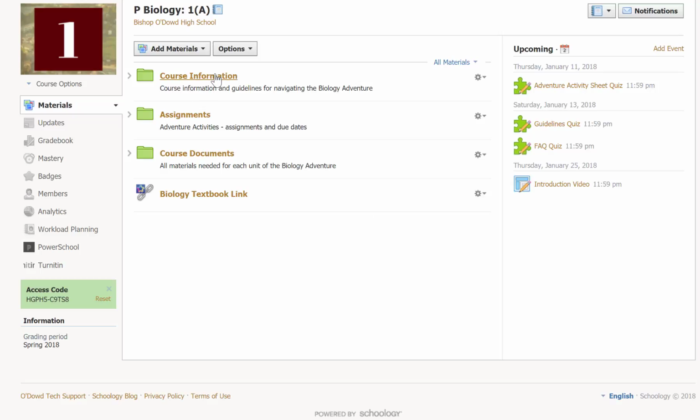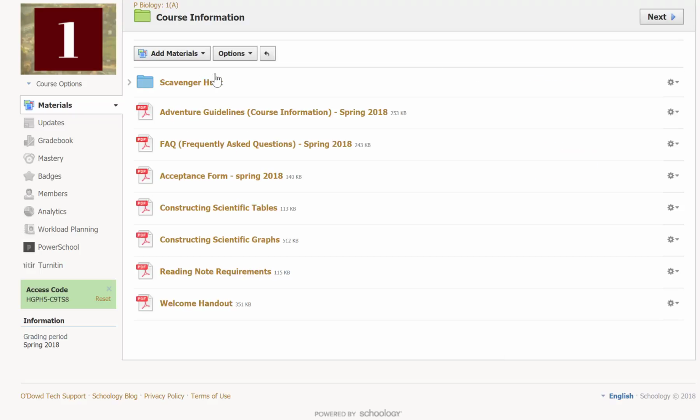Let's take a look at course information. You'll notice a couple of things here. One is the scavenger hunt, which hopefully you have already begun. You also have copies of things that you may need in order to check out information throughout the semester.